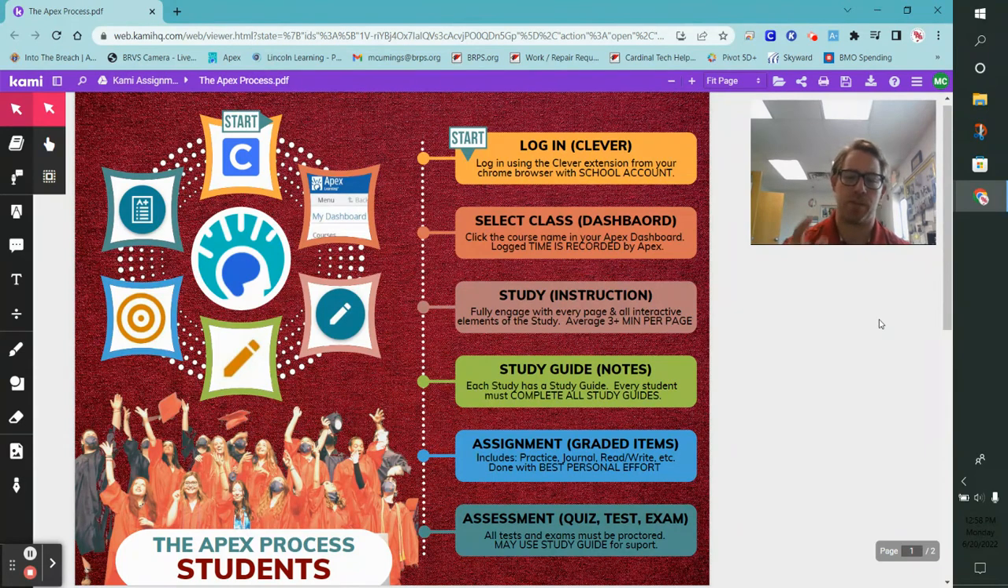I will go fast because you have the power to pause this video and slow it down and speed it up as you wish. So what you see on your screen right now is the entire Apex process. How do I do school for summer school? Well, this is it right here. We'll follow our color code down, and you can also see the starting point here. First, you're going to log in. You're going to use Clever.